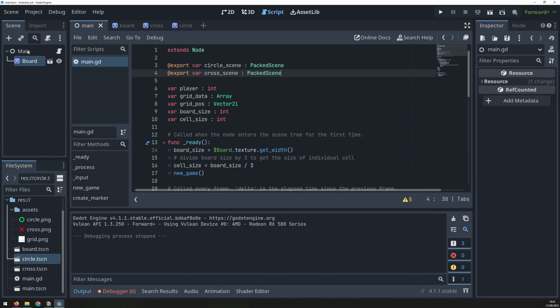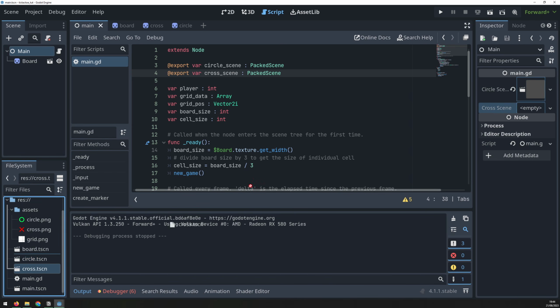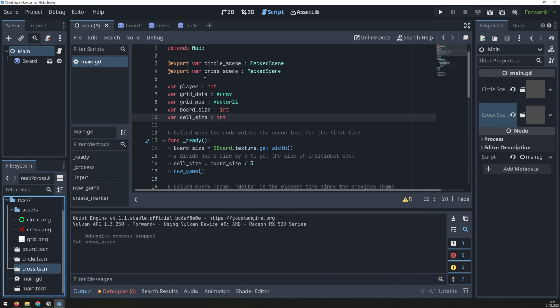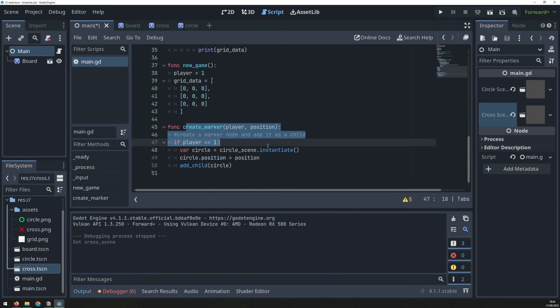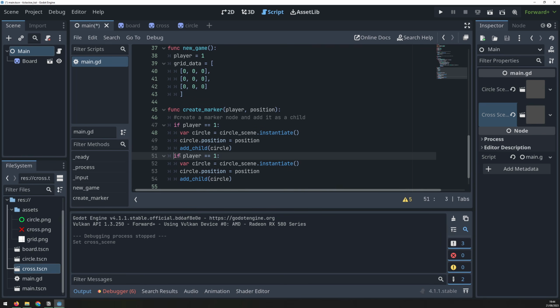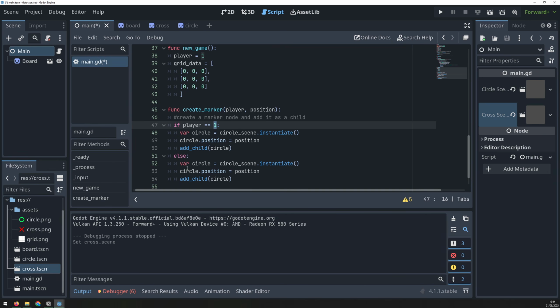Then when we save this and we go back into our main node up here, the second variable appears. So we have our circle scene from before, but now we have a cross scene. So we just drag this cross scene into it, and now both of them are available inside this script. Now we can go down into this create marker function, and we just copy this stuff down. So currently we have if player equals 1, but we also have the alternative, which is player equals -1. So I could just do that, or instead, I can just add an else, because if it's not player 1, then it's got to be the other one.